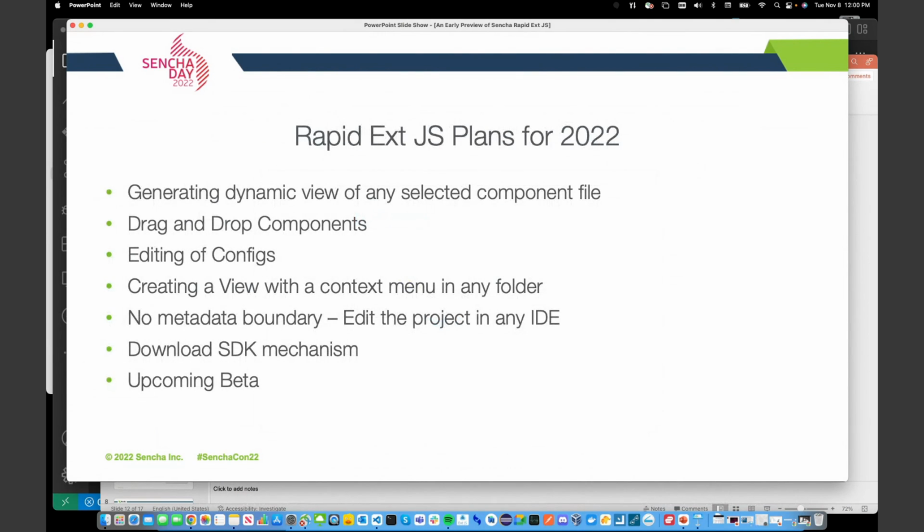So let's talk about where this product is going. Right now we're trying to get ready for beta. We're trying to get enough functionality in so that the beta is meaningful. For the rest of 2022, this is kind of a high-level laundry list of the preliminary items that are going to go into the product. Generating a dynamic view of any selected file. That's kind of what you saw.